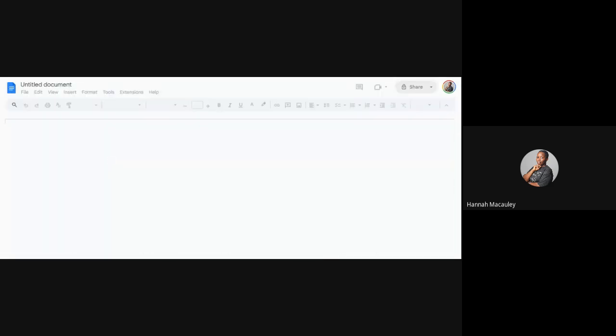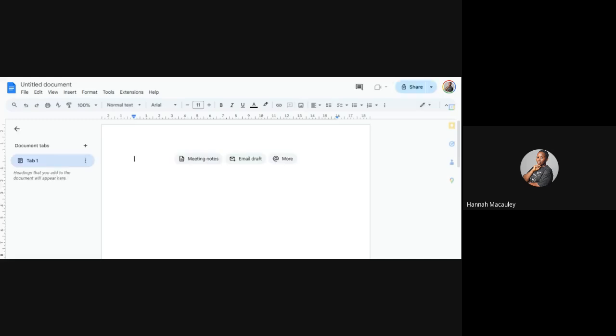So, blank documents, let's get into it. After you finish creating your documents, I believe we all know how to create a document. You come in here, you type what you need, and you get on with it. After you have finished creating the documents, you can add maybe a meeting note that you have, an email draft or something.